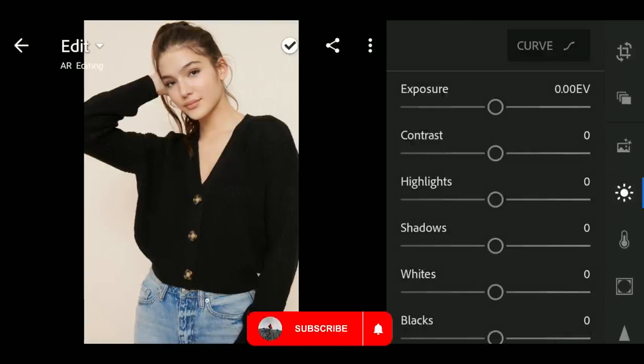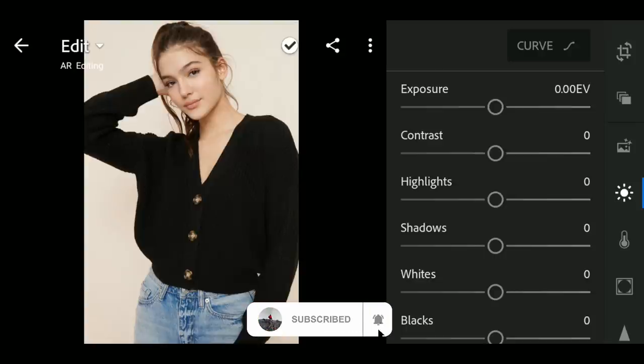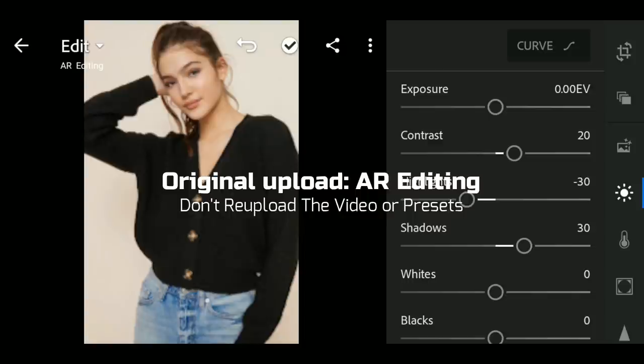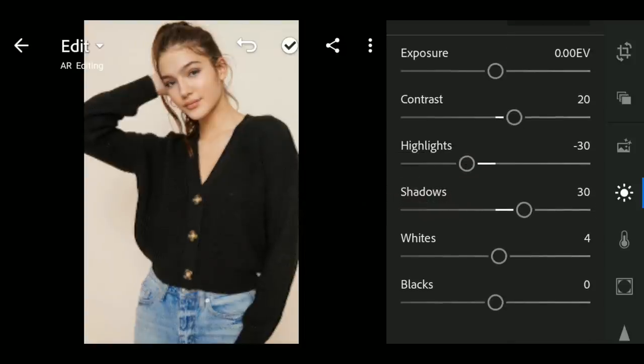First, go to Light. Contrast to +20. Highlights down to -30. Shadows and whites to +30. And blacks to -20.